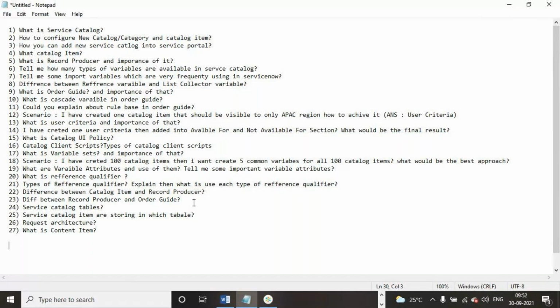What is a record producer and what is its importance? A record producer is a type of catalog item which is used for creating a task-based record instead of creating an incident ticket every time. So I can configure the record producer differently.